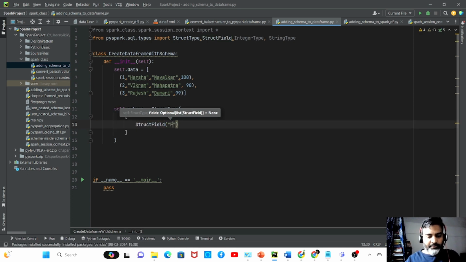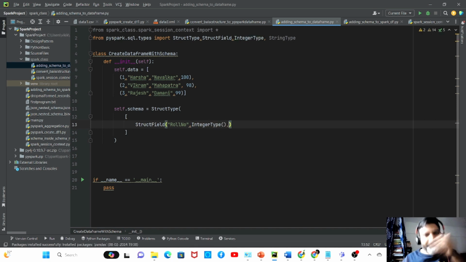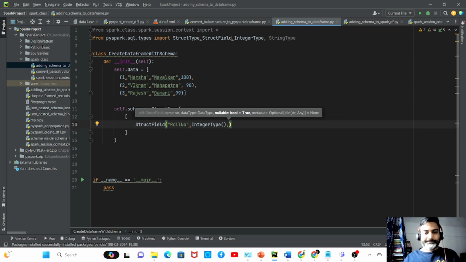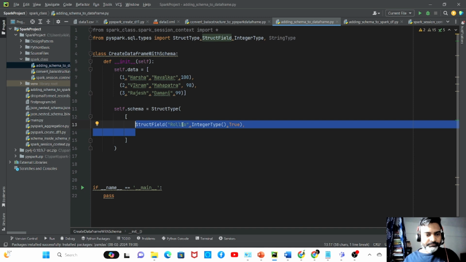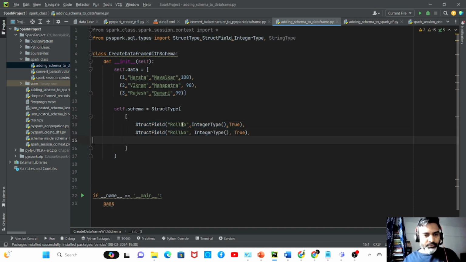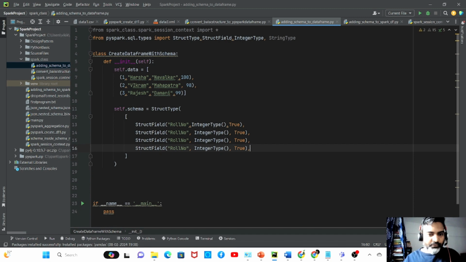I'll say first name, and no, the first one is roll number. So I'll say roll number, and the data type would be integer type. Then whether I want it to be nullable or not, I can set anything. Let's say this. I can copy this one: 2, 3, 4. So I have four fields.